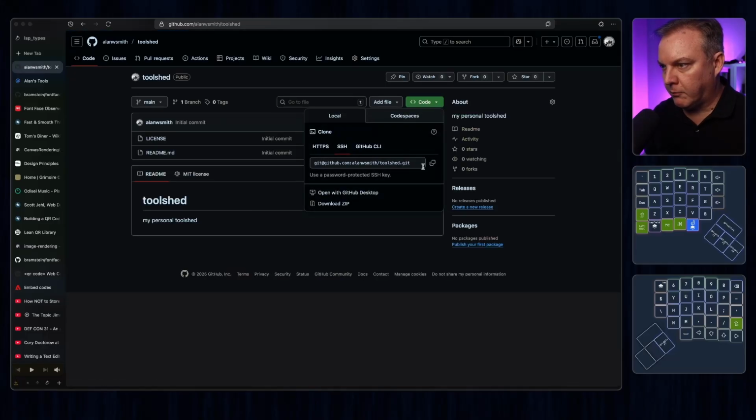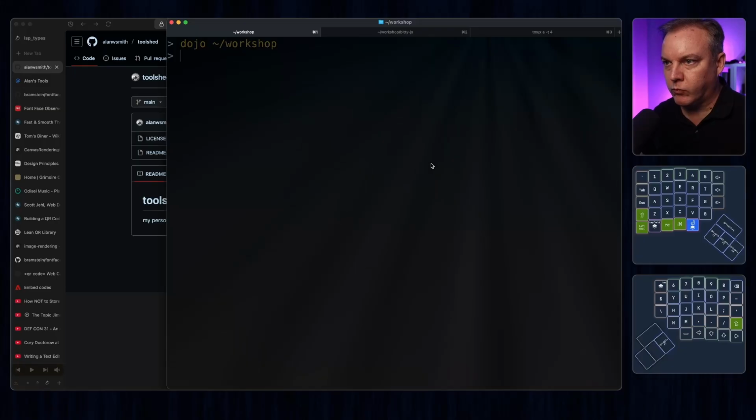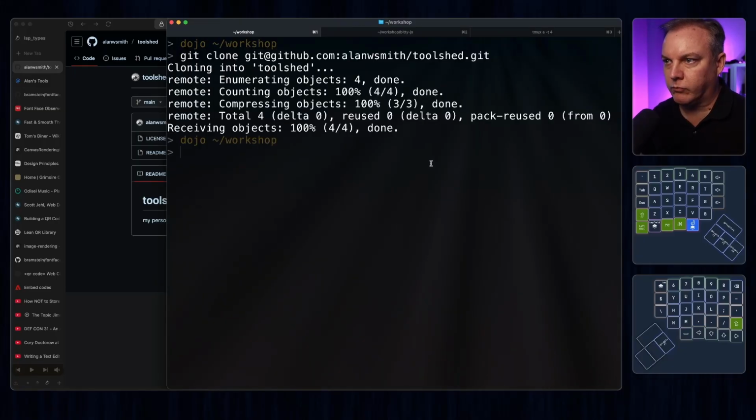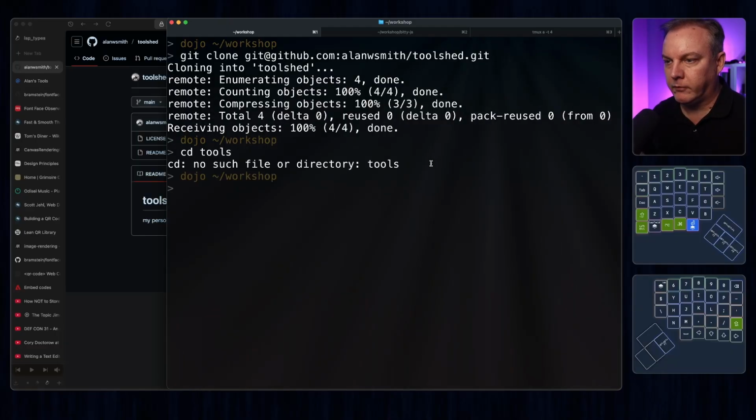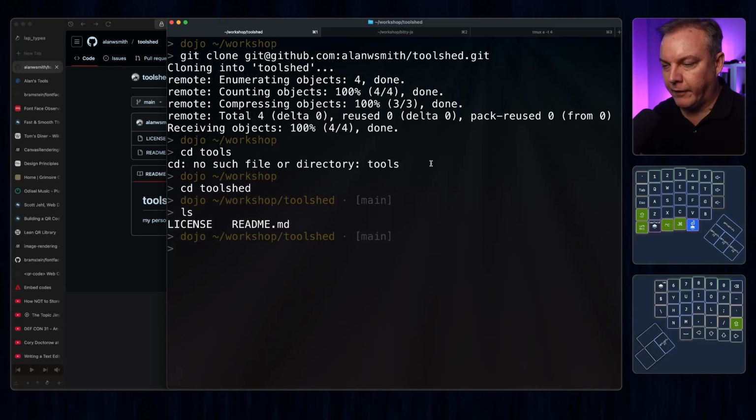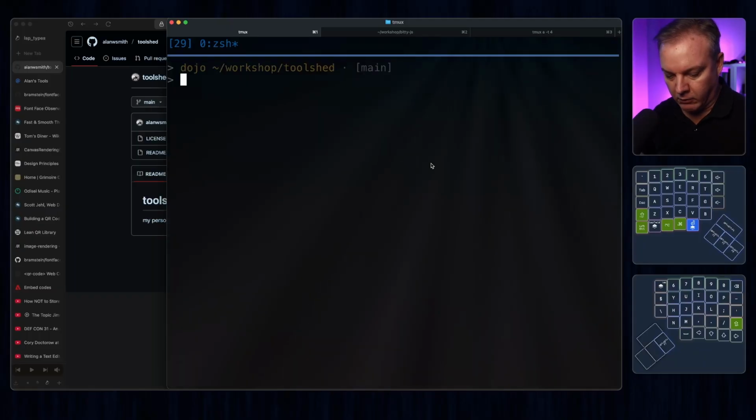All right, and we'll grab the repo. So git clone, boom. Pull that down, go into Toolshed. Whoops. Toolshed, there we go. And then let's start with Tmux, just start a Tmux session here.